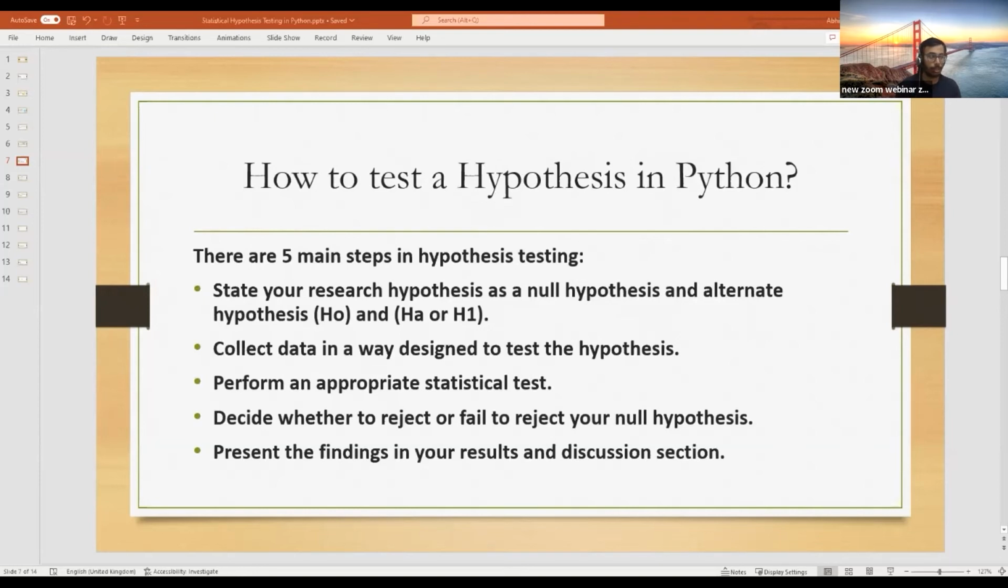Step number 4 is to decide whether to reject or fail to reject your null hypothesis. This is what we need to decide, because if we reject the null hypothesis, we are accepting the alternate hypothesis. If we fail to reject the null hypothesis, it means we accept the null hypothesis, and then we are rejecting the alternate hypothesis. So these can be the two cases. Are they mutually exclusive?